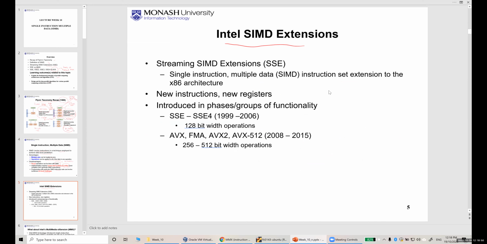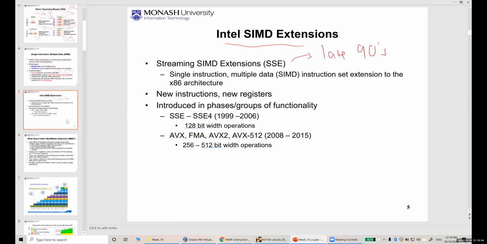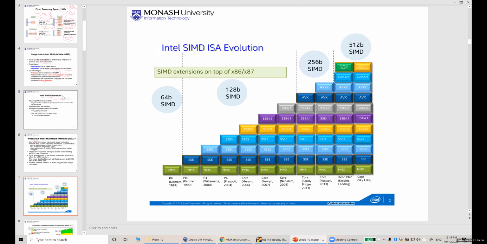So Intel in the late 90s, if you look at the evolution of Intel, maybe I can jump about two slides. Now, in the mid 90s, Intel introduced the MMX technology. So let's go to this slide over here. All right, this is the progression of Intel architectures.